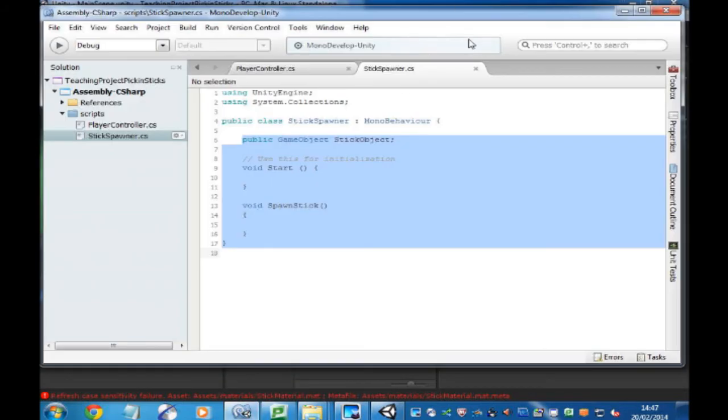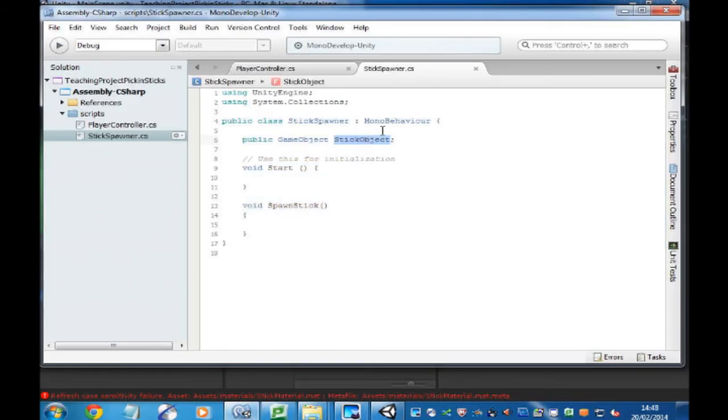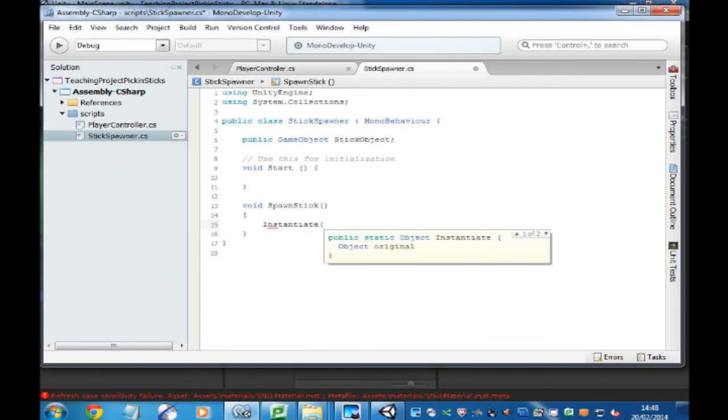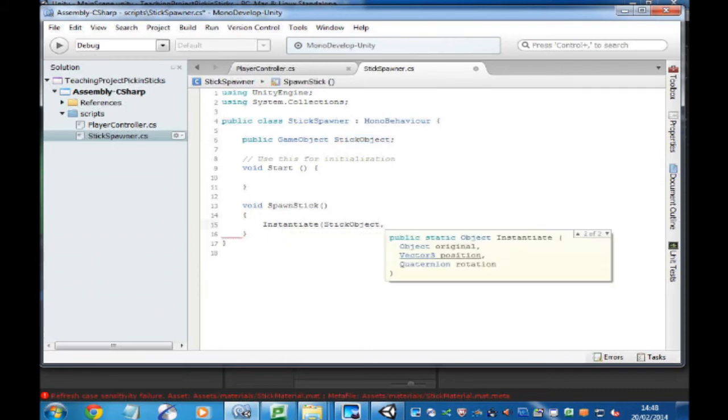Okay, so now the stick object is the prefab. So we want to create it. What we're gonna do is use the Instantiate function. It will create this stick. We can actually just create it as is, or we can pass in the position and rotation of the stick once it's spawned. So we want to get its position.